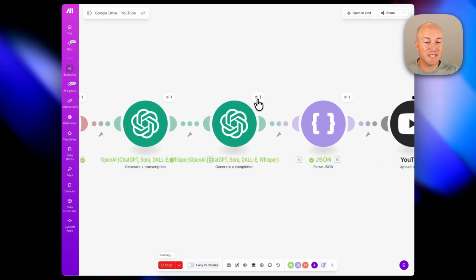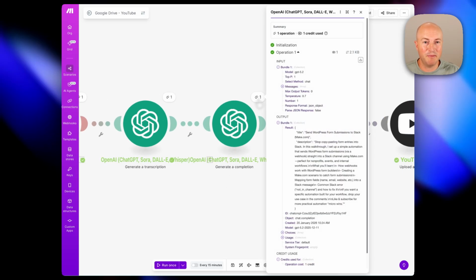The next step is actually feeding that through ChatGPT with a specific prompt to format a title for this video and a description. And we can see the title here, send WordPress form submissions to Slack using make.com. And we've got a description there.